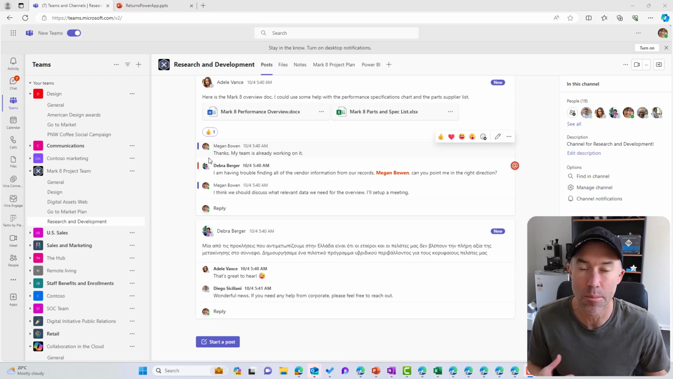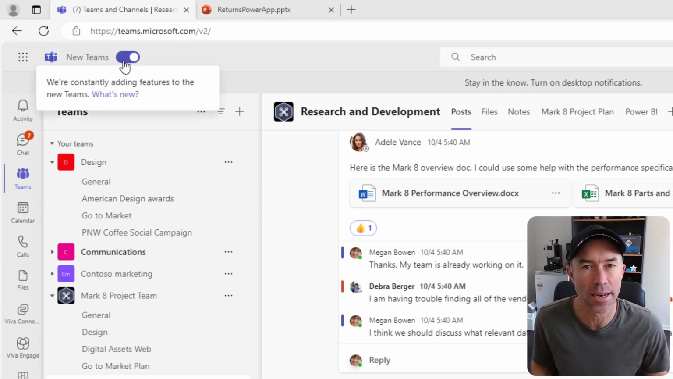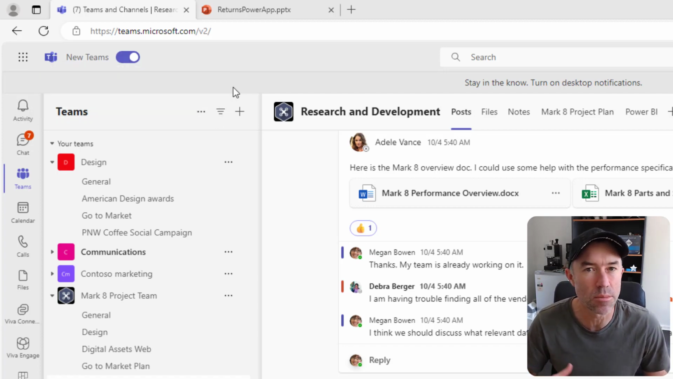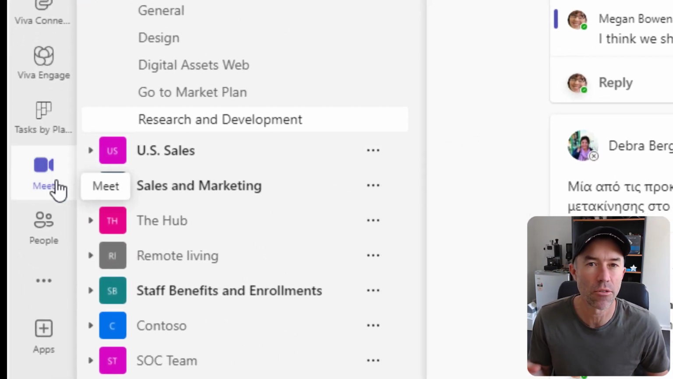So you can see I'm in Microsoft Teams. Now you'll notice also that we now have a new little toggle button in the web version of Microsoft Teams to flick over to the new Teams. So that's the experience that I'm in right now. Now you can see in the left-hand side, I've already pinned this app to the rail here.